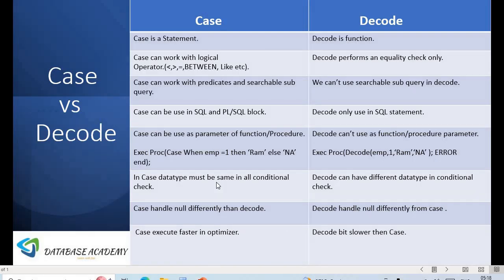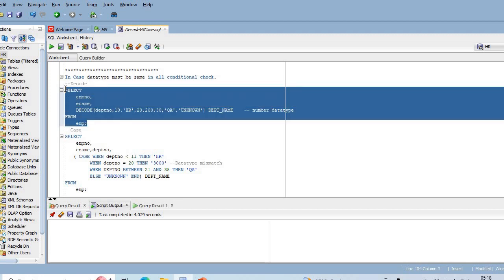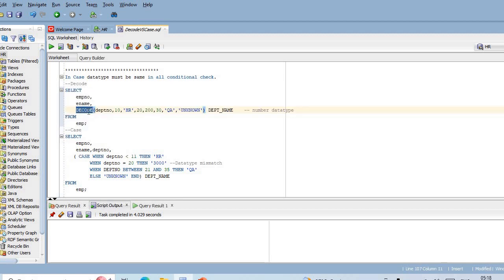Okay, let's understand the next difference. In case, the data type must be the same in all conditional checks, whereas decode can have a different data type in conditional checks. Let's understand. So here I have a select statement for the decode function. Inside this I'm using the decode function. So here if the department number is 10, then print HR. If 20, then it is printing 200.